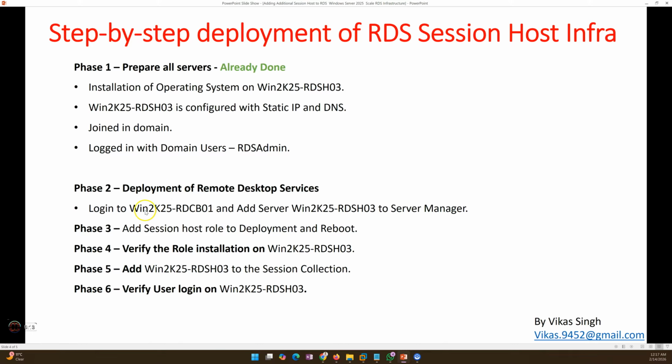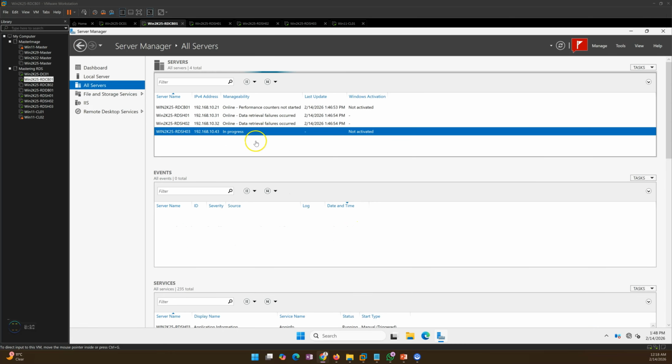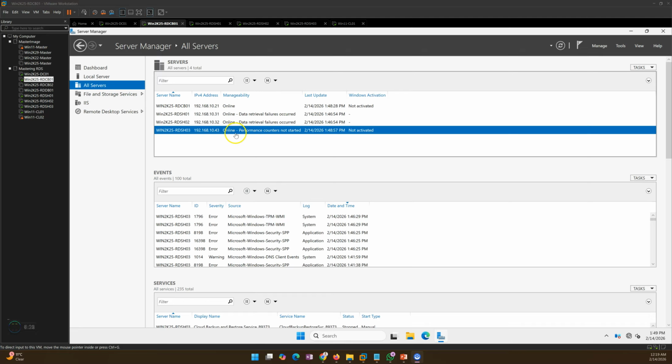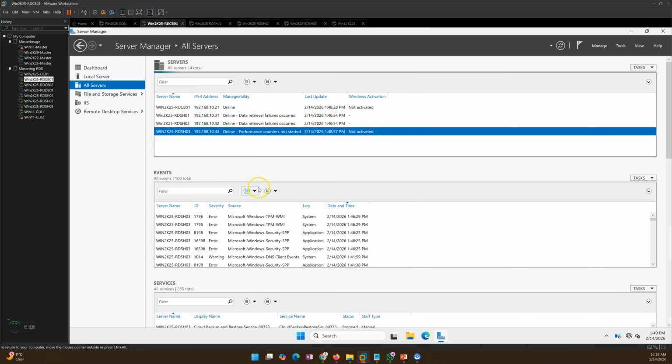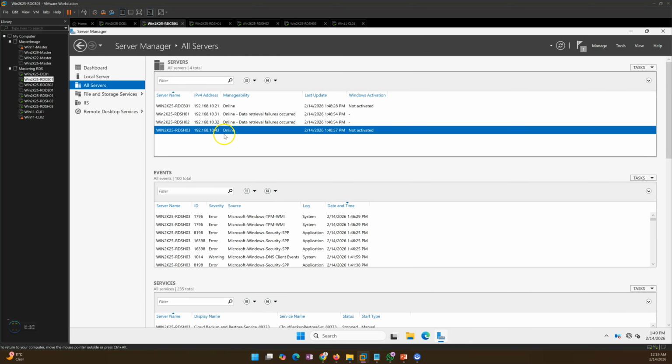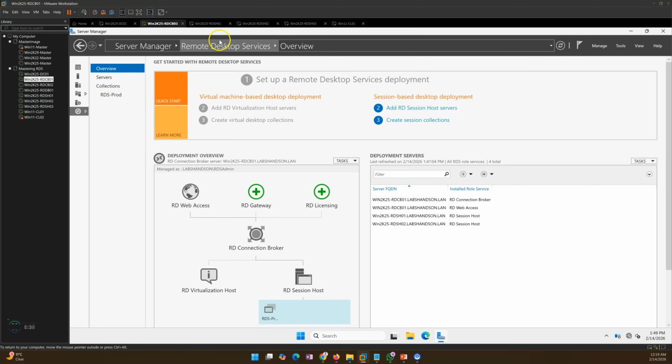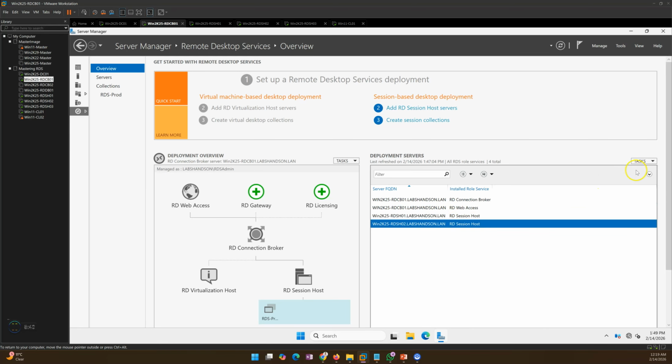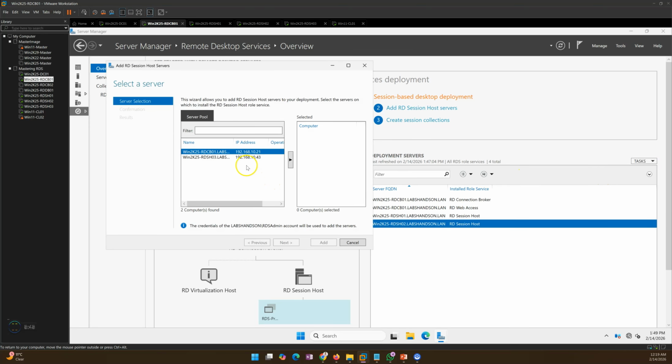Once this is online, you can go ahead and add the session host role to the deployment and reboot the host. So I'm going to do that. Now this is online, so I'll go ahead and start the performance counters just to see if there is any performance issue. Now I'll go to Remote Desktop Services, and here you will see I have two session hosts. I'll go into Tasks and add an RD session host server, and then I'll find my session host server, which is 03.